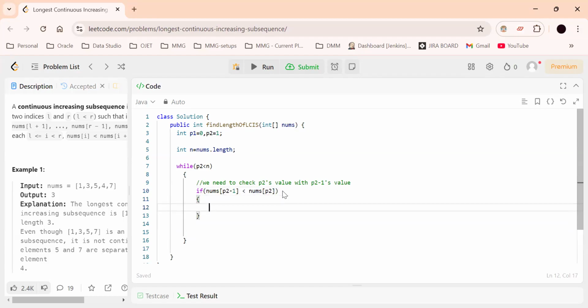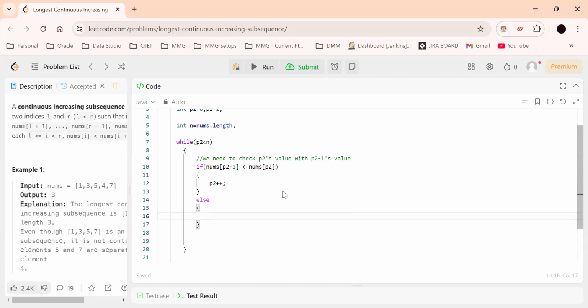Yes, right, obviously. Then I'll simply increase P2. Okay, that is an increasing order, we will simply increase. Let's say if they are not increasing. Now, what is the thing here? If they are not increasing, as we take this example, 1, 3, 5, 4.